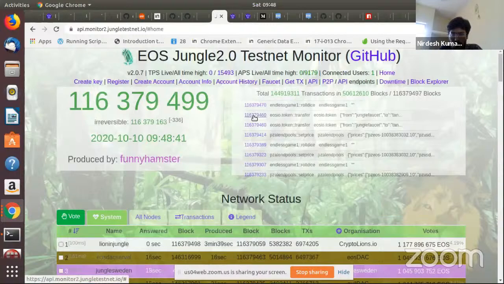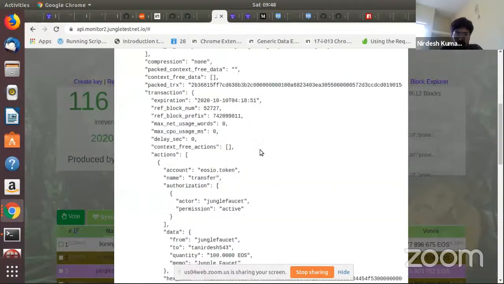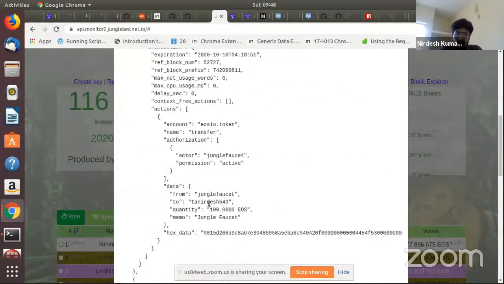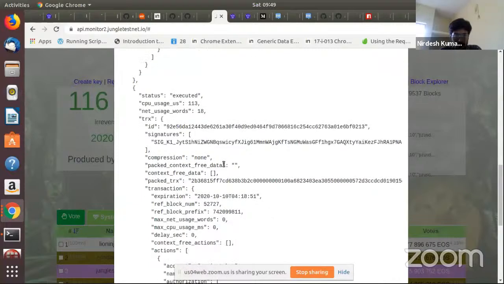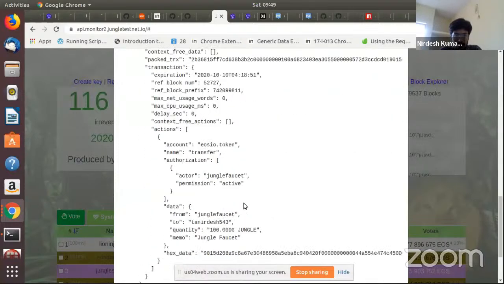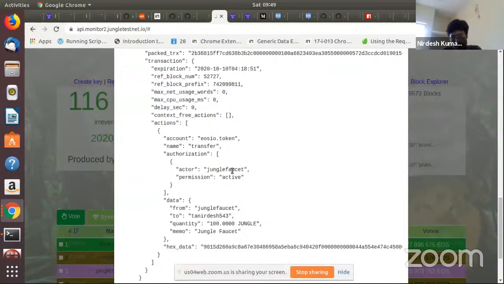I will also show this account here. Yeah, this block, right? This block is from jungle faucet to this account, a quantity of 100. And this is hex data, the hash of previous blocks. Started, executed, and all this information you can have here. eosio.token transfer is a function name, eosio.token is the account, and the actor and active permission are shown. I will explain this in the key part, when I explain what a key is, public key, private key, actor key, ABI actions, non-ABI actions, right?